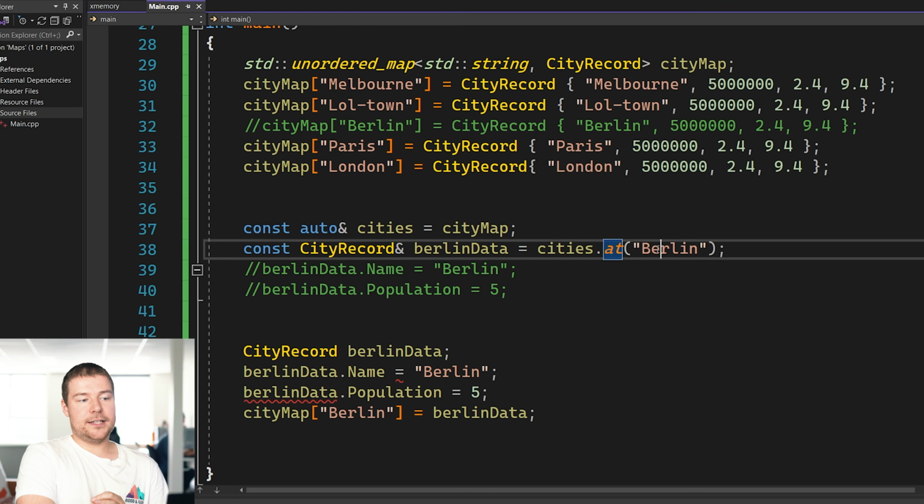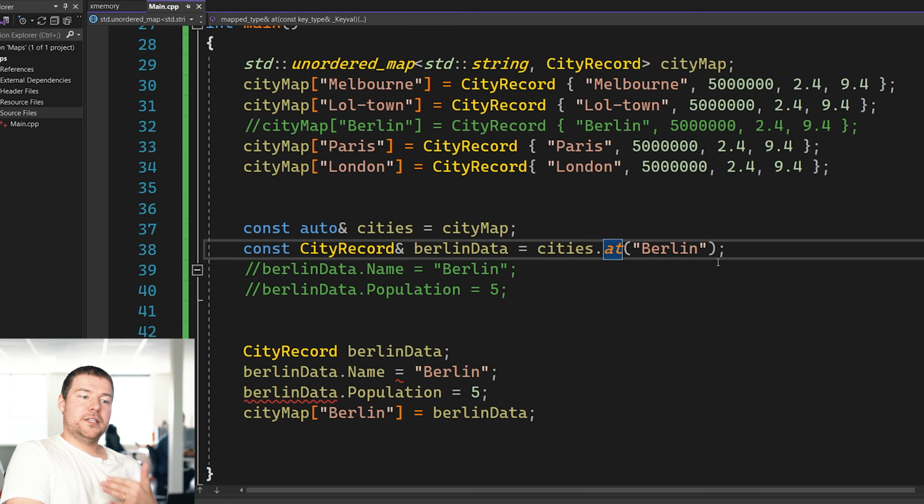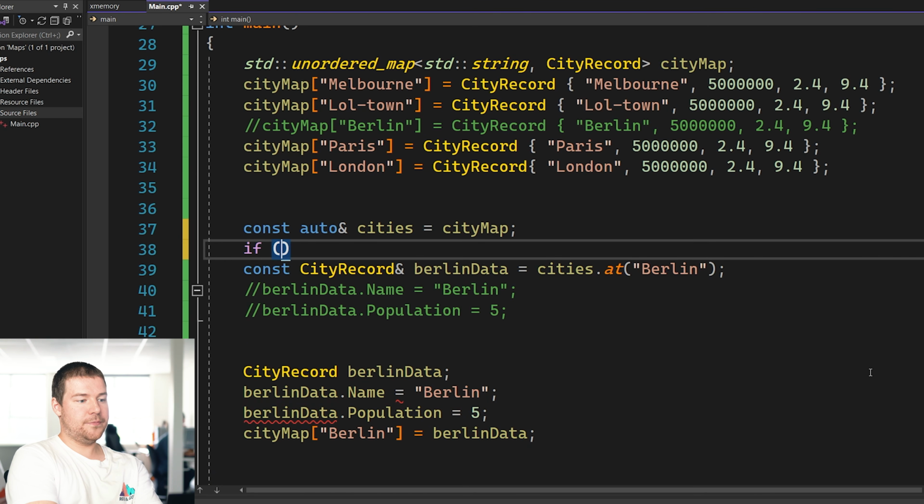Now, what happens if the data isn't there? So we don't have Berlin in here. What's going to happen? Well, you're going to crash. It's going to throw an exception or something, or assert. If you use .at, the data has to be there. So how does one check to see if the data is there? That's where we can use .find. And again, it's pretty simple.